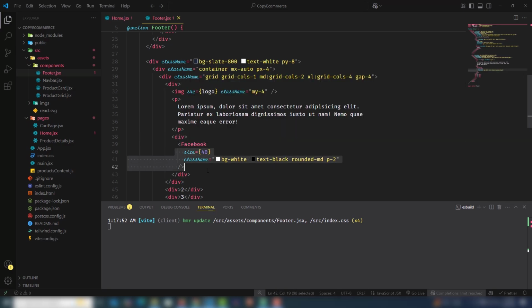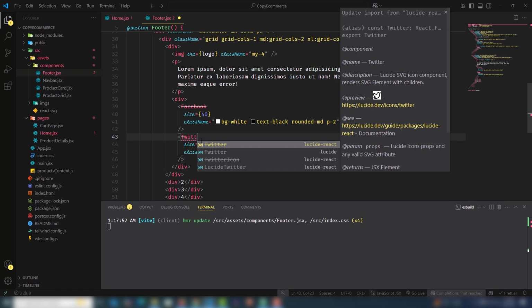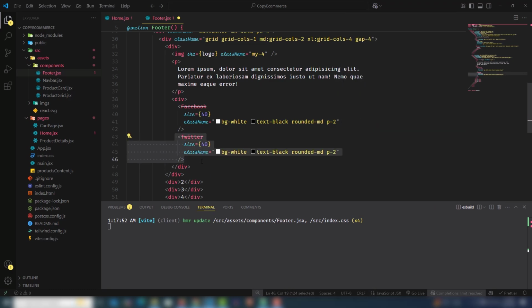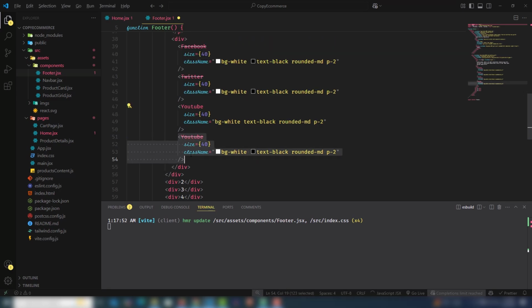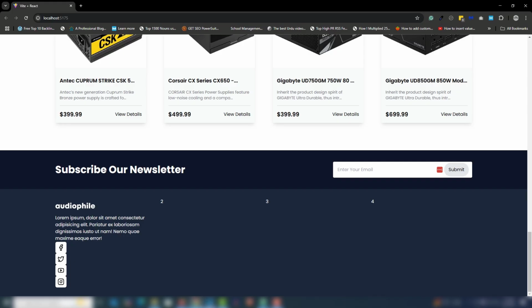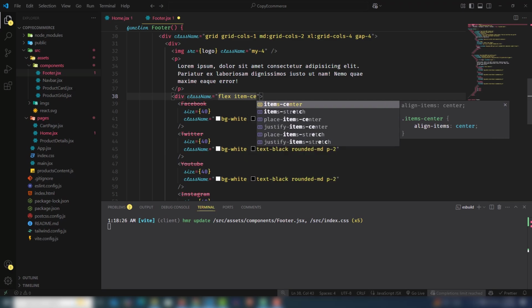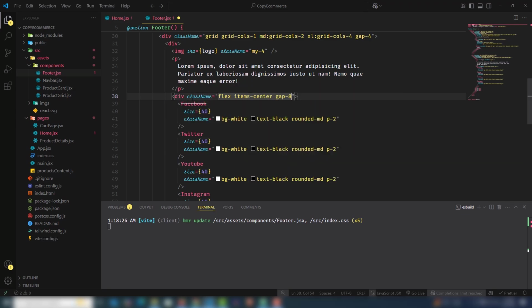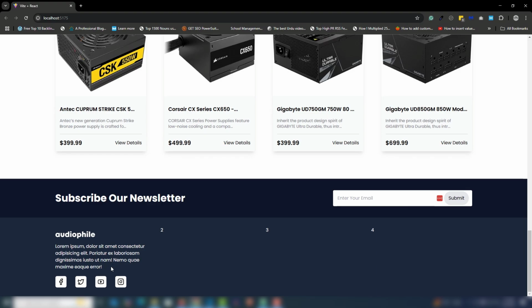So I will make a copy of this one, Facebook. Just change the name to Twitter, and we're going to use the third one as YouTube, and the fourth one should be Instagram, right? So I'm going to save the file, and look at that, guys. We're going to use the class flex, items-center, and gap-8. Also, I'm going to use margin-top 5 to move it down a little bit. Great, so this is our first one.